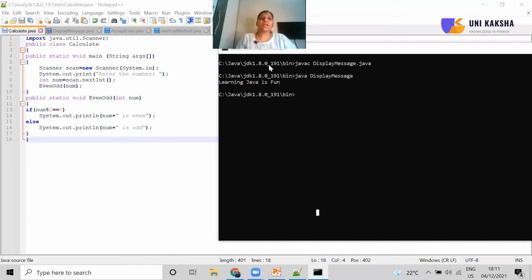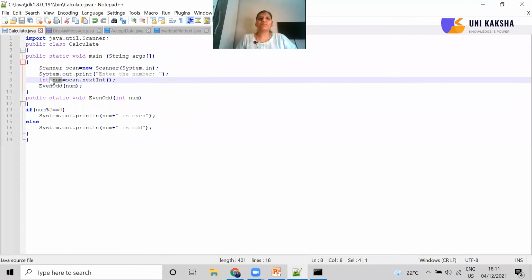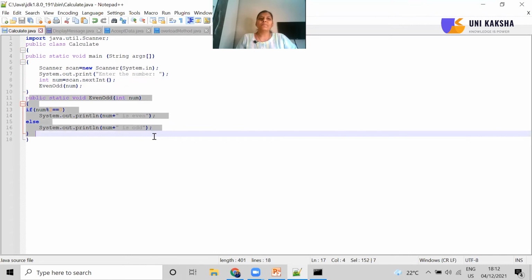So here I have simply used the calculate class and the Scanner class for accepting values from the user. I have created an object of the Scanner class here, and then by using that object, I am going to accept the value of num from the user. Now let's have a look at the definition part of the even odd method. Even odd is a method which is not going to return anything, but it is going to accept a value as an argument from the user.